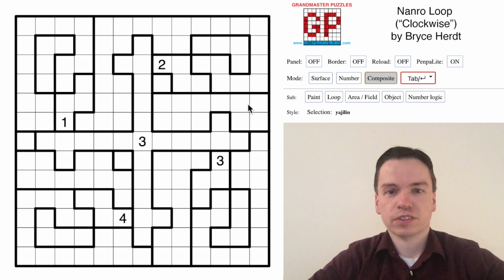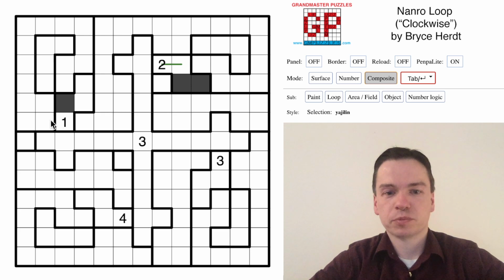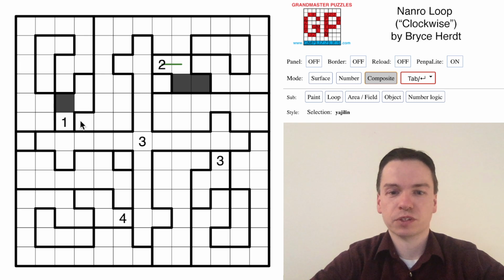We're here to talk through this interesting Nanro loop variation by Bryce Herdt called clockwise. I'm just going to start at 12 and do some stuff clockwise. It's possible to start over here, but you have to be careful in doing so. You don't make too early a deduction, as I've done sometimes, to put only one and not potentially two sections over here. When you start, we can mark this 2 in for sure.